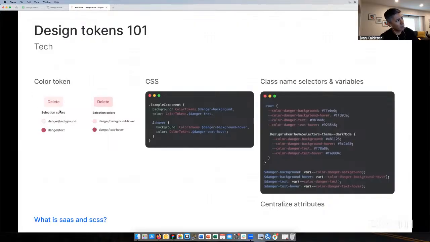So this is a regular button, a danger button from Spectrum. We have a background color and a text color, or foreground color. For the background, they call it danger background. This is the variable, let's say in Figma, and danger text. But on hover state, the colors might change, so they use danger background hover and danger text hover. These have different color values, different variables. These variables host a specific color. And this is the way it's written in code.